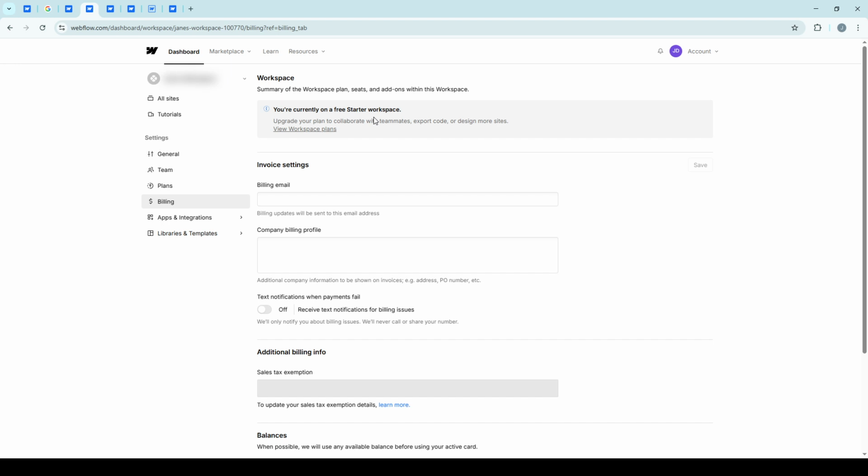Next, you'll want to search for the option to cancel your subscription. This might be labeled as Cancel Subscription, Cancel Plan, or Cancel Site Plan. The exact label might vary, but it should be somewhere within this billing area. Once you've located it, click on it. This is the step where we signal to Webflow that you're ready to cancel your plan.